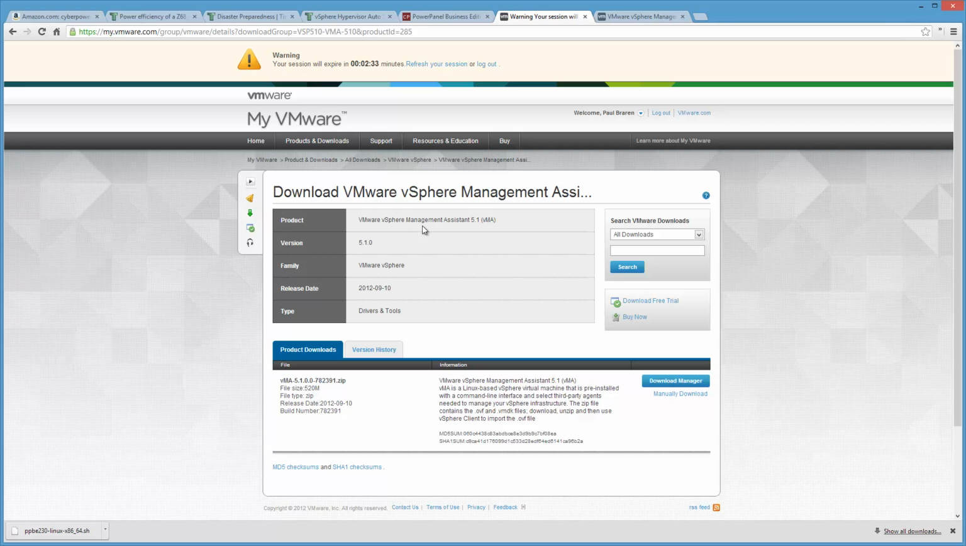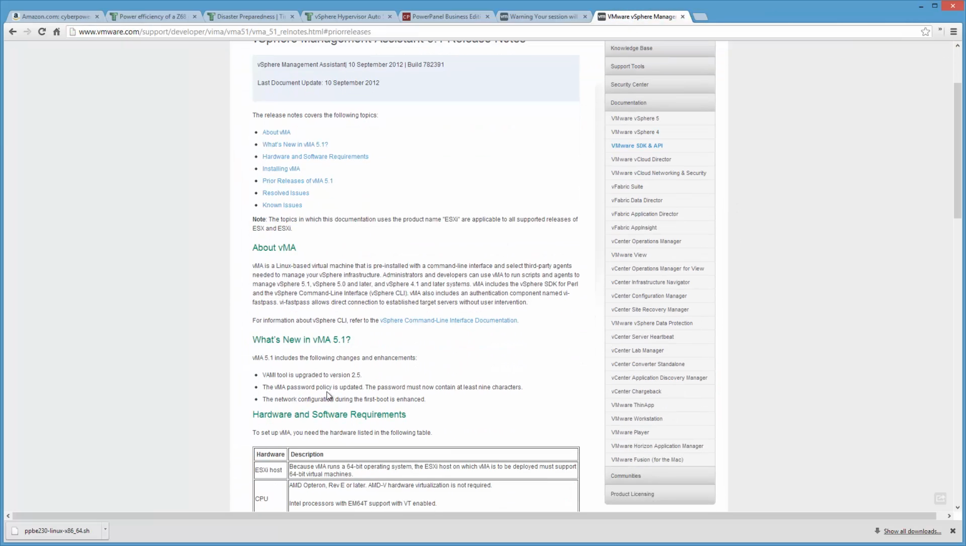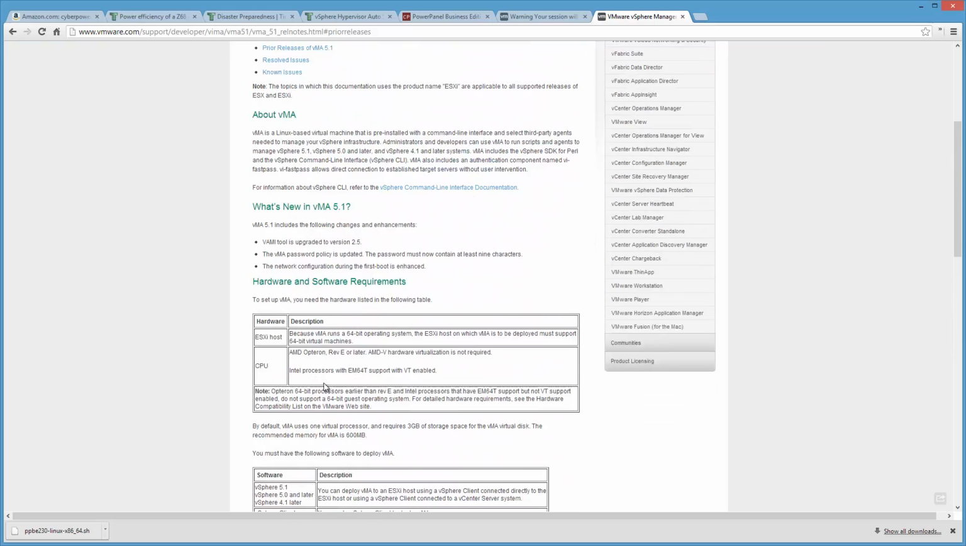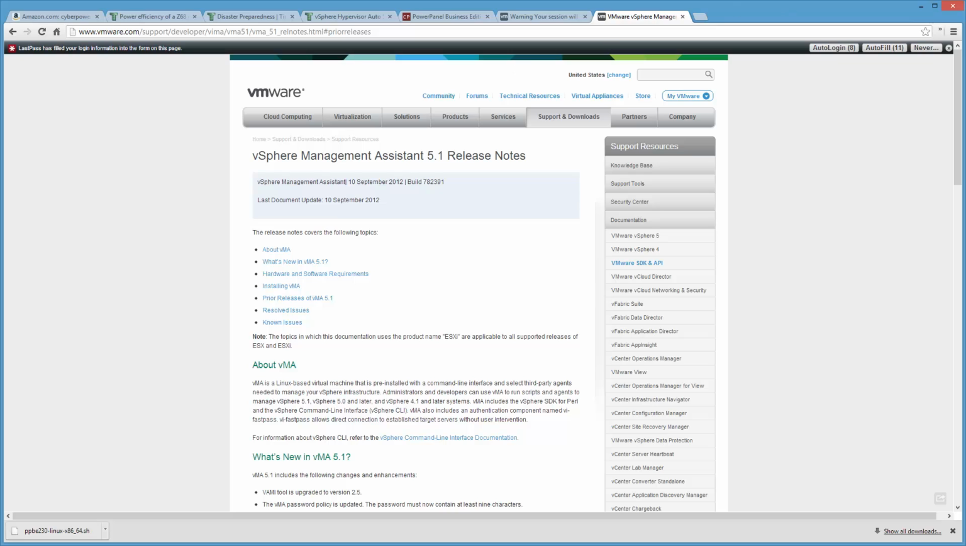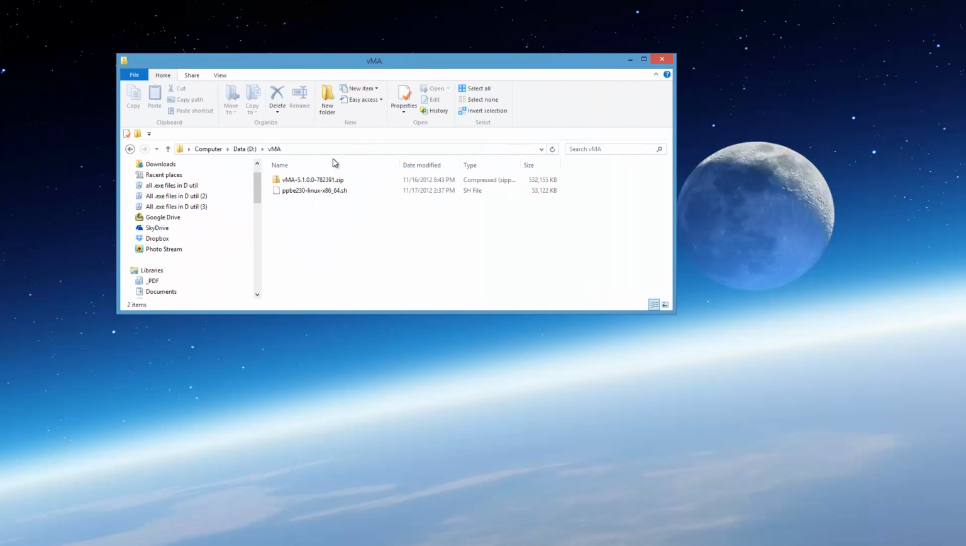VMware vSphere Management Assistant 5.1. It's basically 64-bit Linux. We could also take a look at the release notes. It explains a little more about what VMA really is, what it allows you to do, and what your prerequisites are. We're going to install it as a pre-cooked appliance, right? So that's the downloads, which I mentioned I downloaded right before in this video here. We've got the appliance itself.